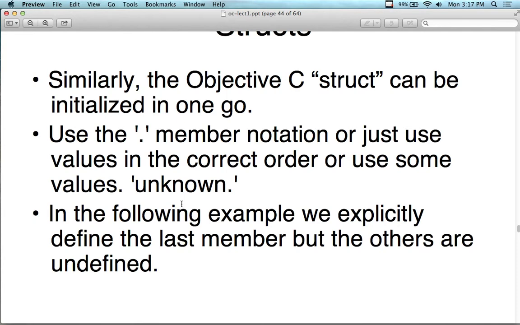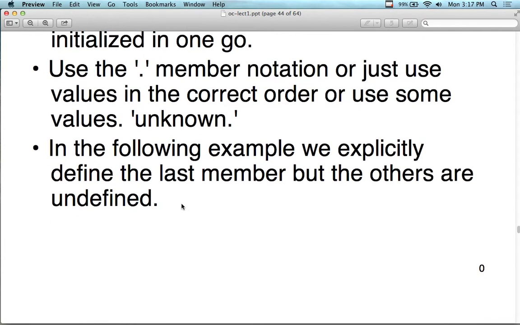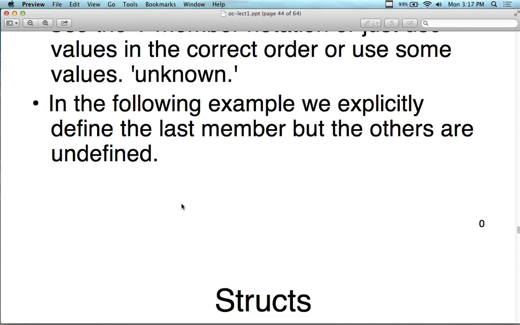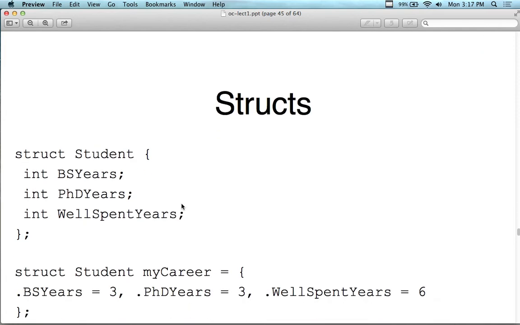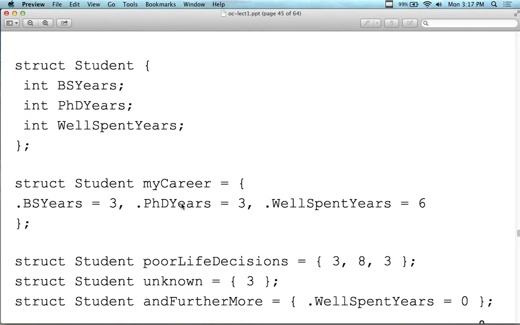So use the dot member notation or just use values in the correct order. In the following example, we explicitly define the last member, but the others are undefined. So we have this example here of the structure student, and we have 3 integers in there. And then we have a structure student my career, and we're going to set the dot, and we're just using this notation.